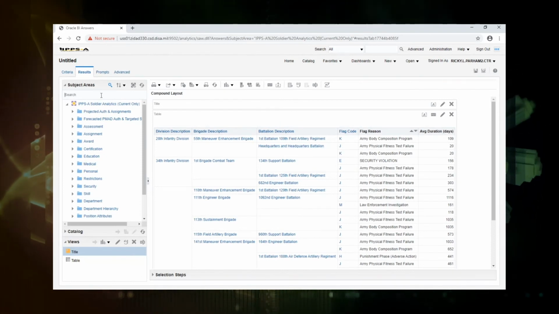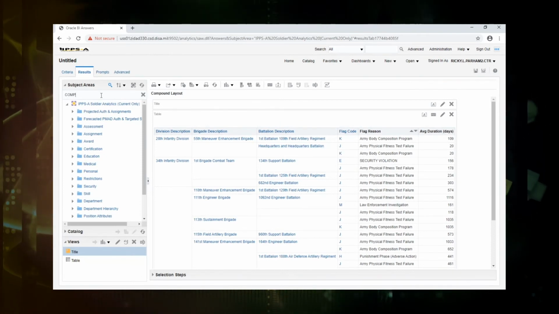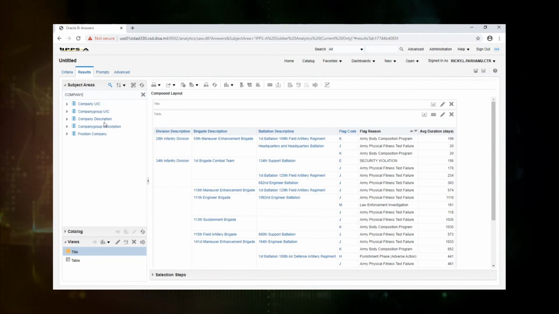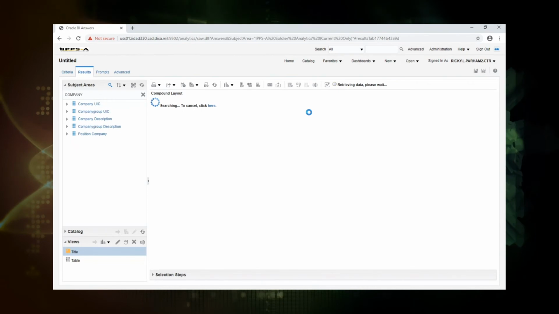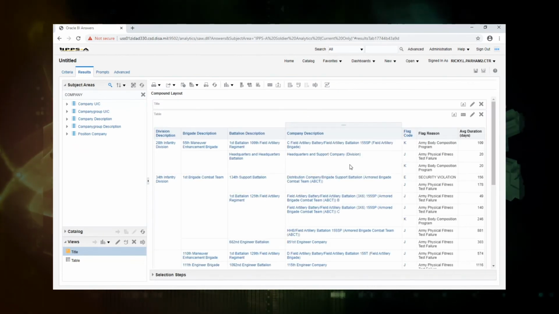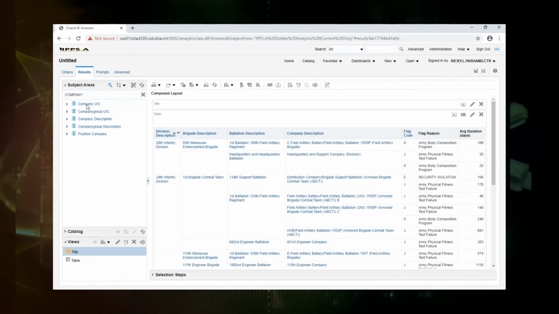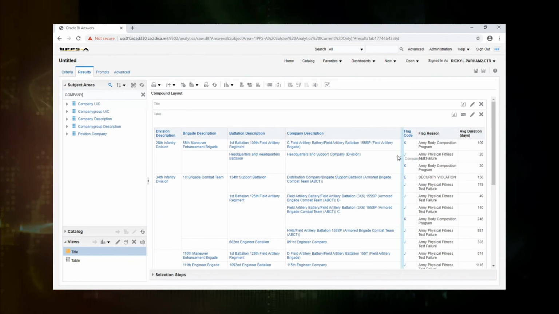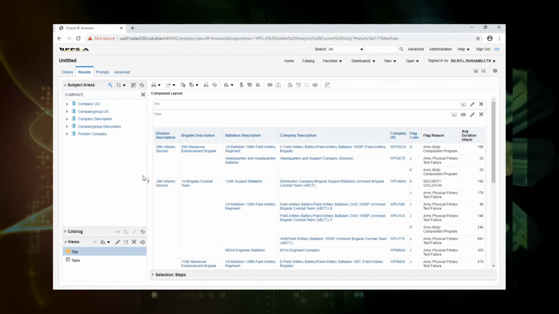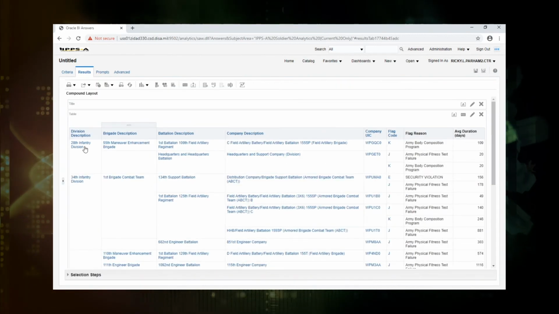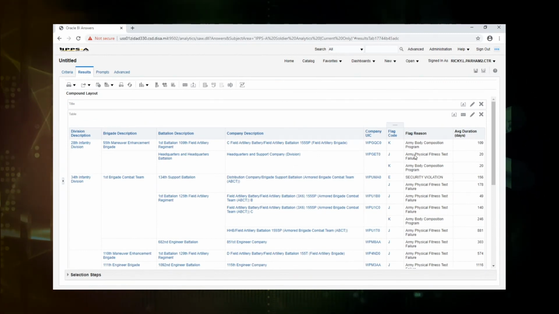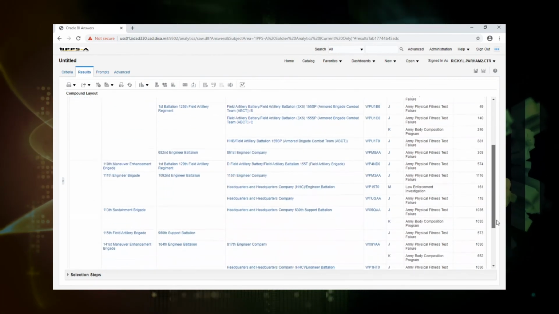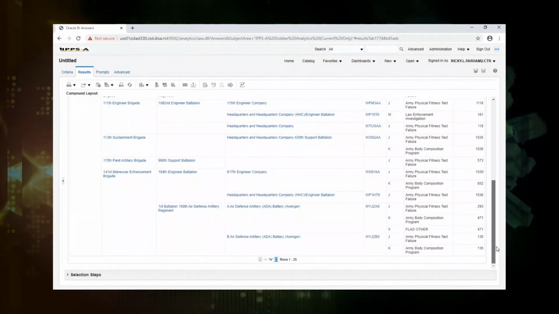So let's add in the company. If you look, we can bring in the company description. So I'm just going to go ahead and drop that right here. This breaks it down even further into company. And let's add the company UIC as well. And now we have the division, brigade, battalion, company, and the UIC. We have the flag code and reason, and the average duration for those flags.